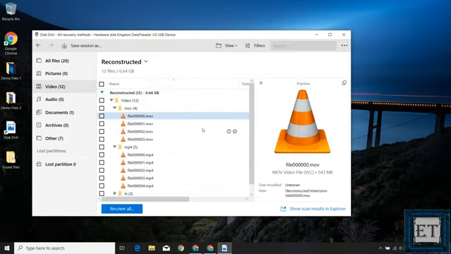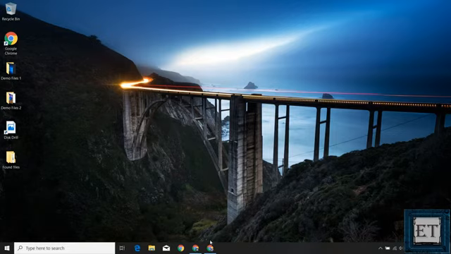Now there are several other data loss scenarios that this application still managed to recover the lost files from. I wouldn't be able to cover them all in this video as the video is already getting too long. From the scenarios we've seen so far, you already get the idea.